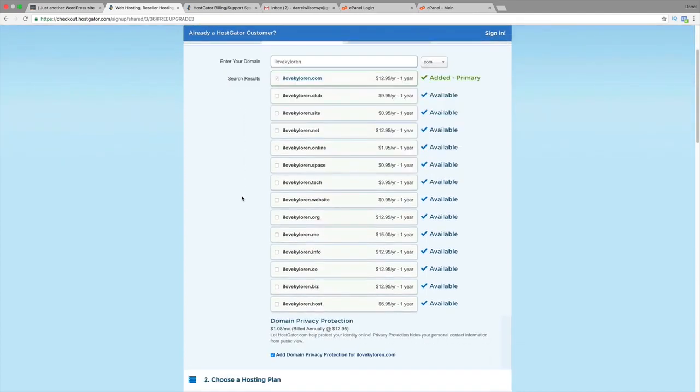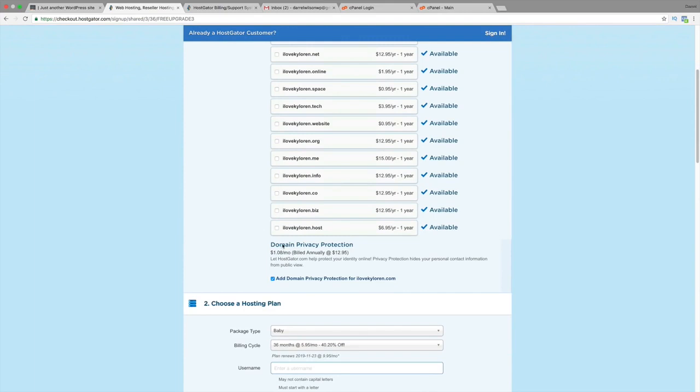Now we're going to scroll down right here. So this right here is the domain privacy protection. So this will basically hide your personal information from the public view. So if you want to have that, you can leave that checked. It only costs you around $13. If not, you can go ahead and uncheck it if you would like.